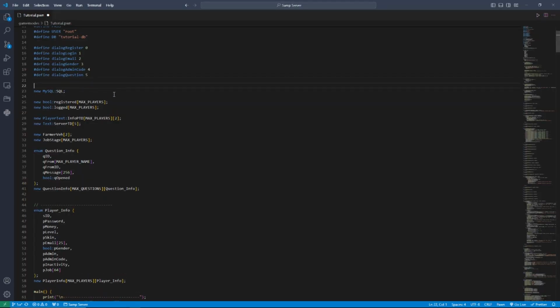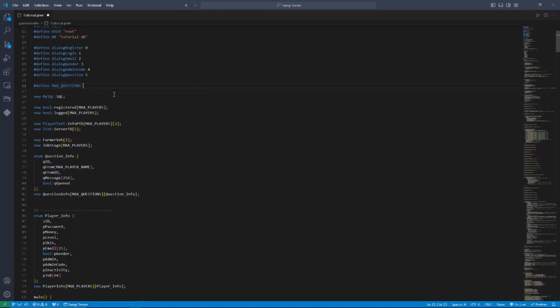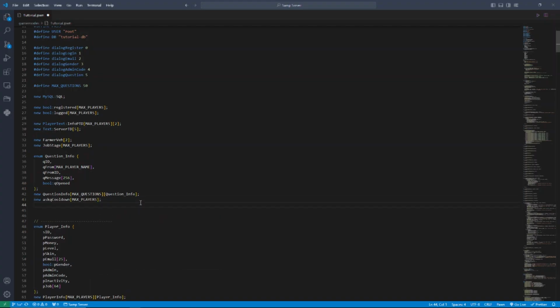Add another definition somewhere above the enum called MAX_QUESTIONS with a size of 50. Under the QuestionInfo, add another new ASKQ_Cooldown, AnsweringQuestion and NumberOfQuestions. The ASKQ cooldown and answering question will be MAX_PLAYERS.